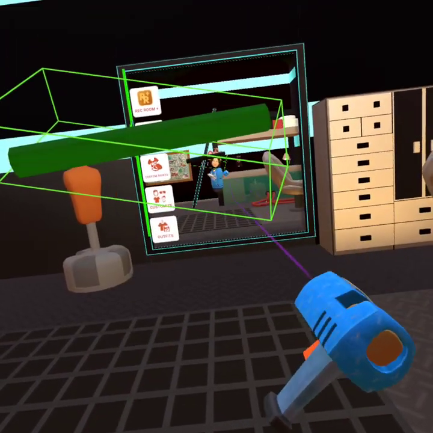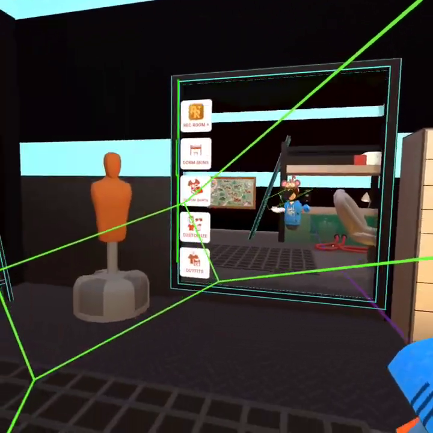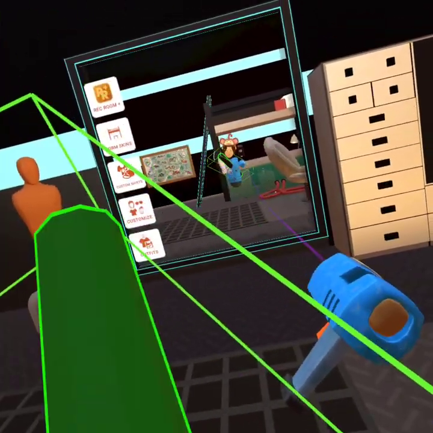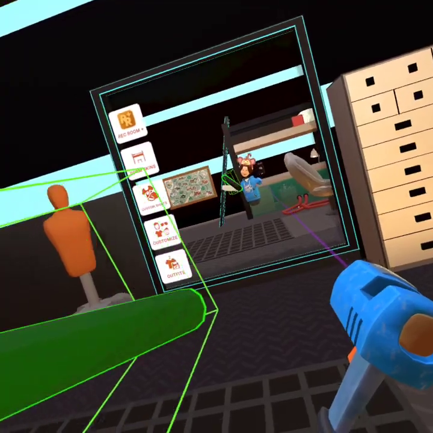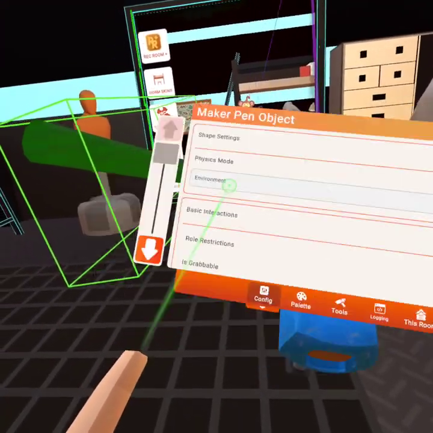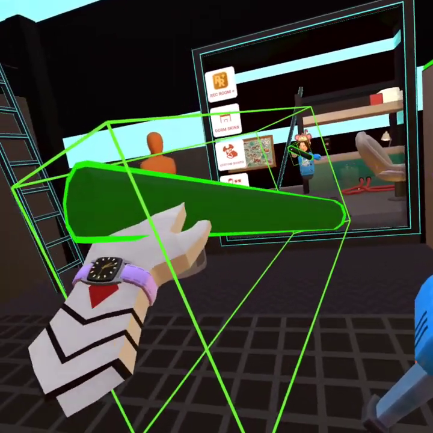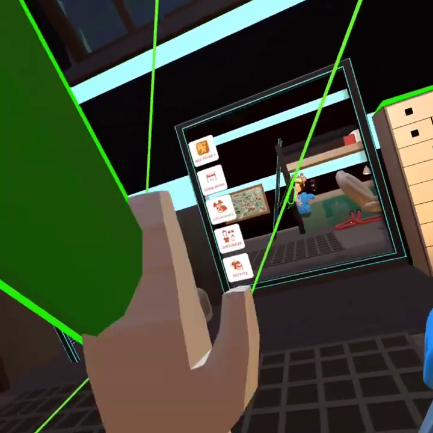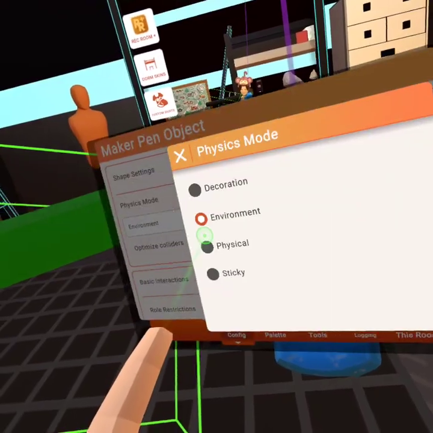Environment stuff. Decoration takes up less ink. It also makes it so you can shove it in your head. It won't have any physical properties, you can just walk through it, and it takes up less ink. Then there's also environment, which is the normal setting, so you can place it around. You can place it inside you. This is kind of weird. That typically isn't how it is, but hey.